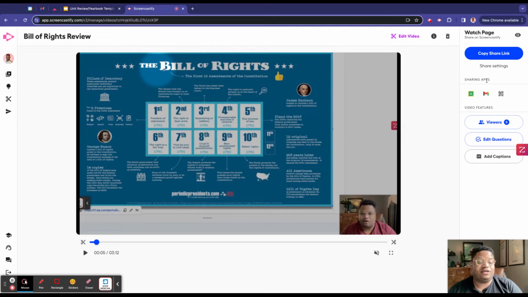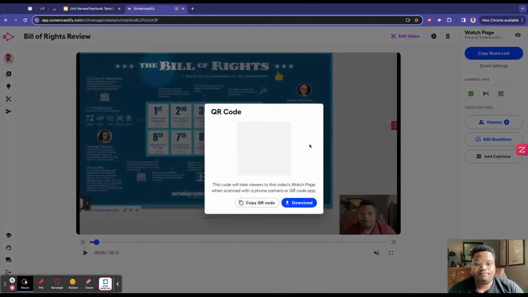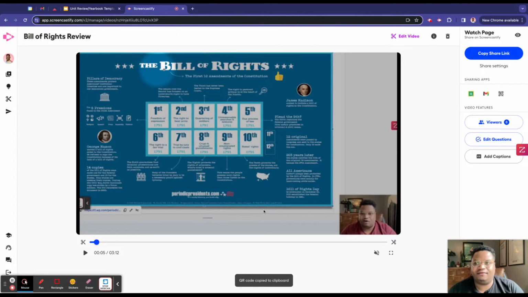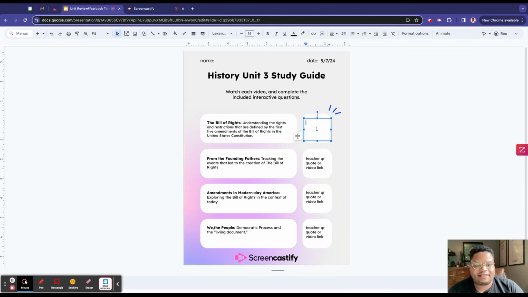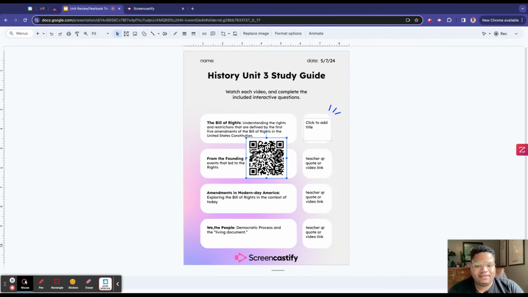So what I'm going to do is under my sharing apps, go to generate QR code. I'm going to copy this QR code. And then I'm going to come back to my template here and paste. And all I have to do now is make this a bit smaller so it does fit in my box here. And just like that, if I continue to do so for all the other chapters here, I, in a matter of minutes, took content I've already been using in Screencastify and put it in a place that is easily accessible for all of my students.